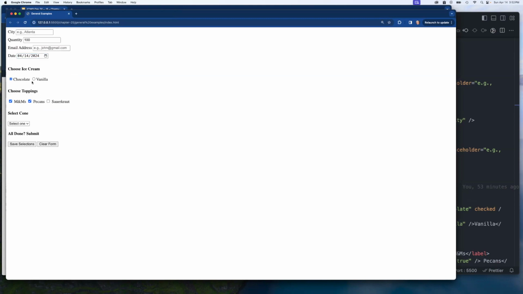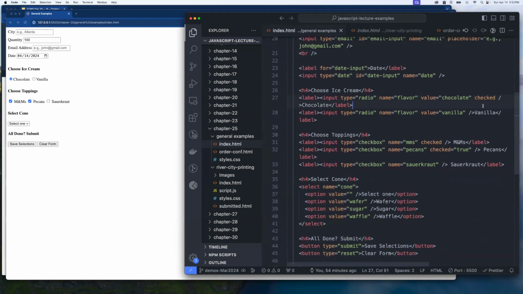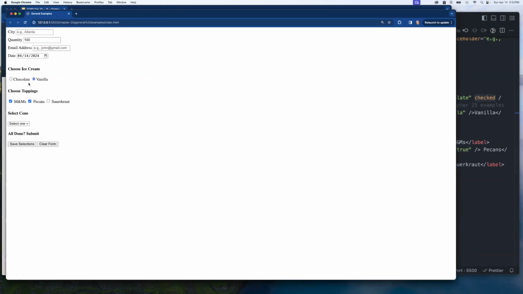Here we have radio buttons. I have defaulted it to chocolate, as previously mentioned. You can see that one is checked here. And I can only choose one or the other. As soon as I select this one, the other one deselects.